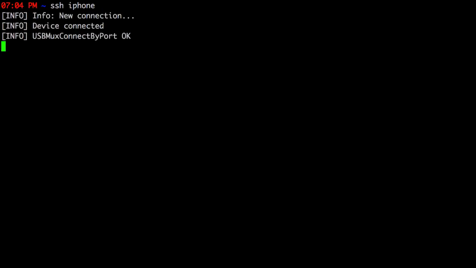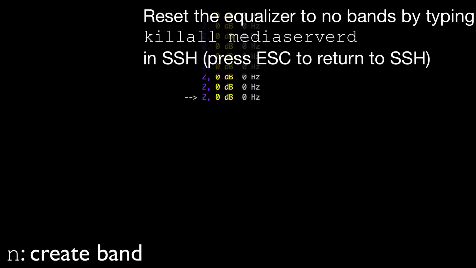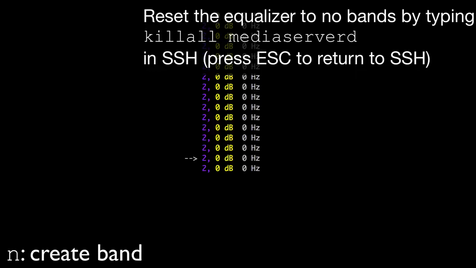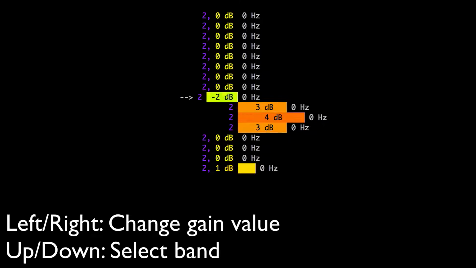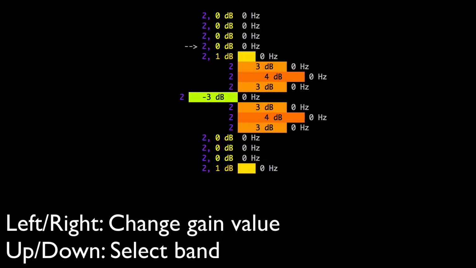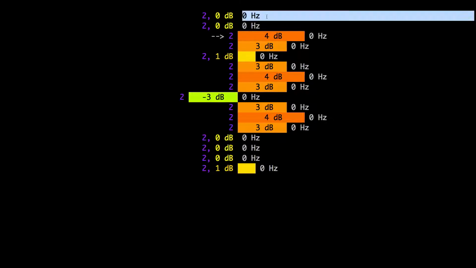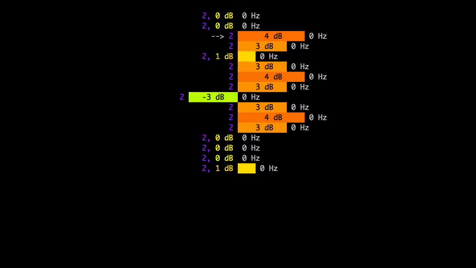Okay, so what you need to do is SSH into your iPhone, so SSH iPhone, and then you're going to type the EQE command, and then you get this huge blank screen because you don't have any bands yet. In order to create bands, you press N, and then you can use the arrow keys to go up and down and change the gain value of all these. You may notice that the frequency is all 0 Hertz here, so it actually doesn't do anything right now.